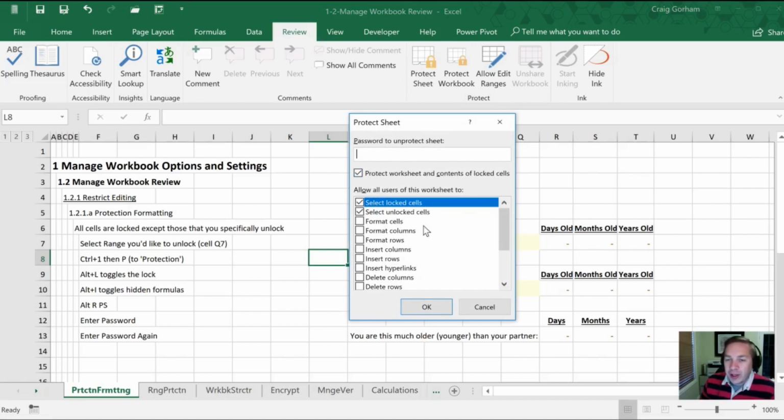So we'll go through a couple different options with this, but by default, only the first two are toggled on. And so what we're doing is we're allowing the users of this worksheet to do the following things. They can select locked cells and they can select unlocked cells. So they can select any cell, but that doesn't mean they can change them. They can only change the unlocked cells.